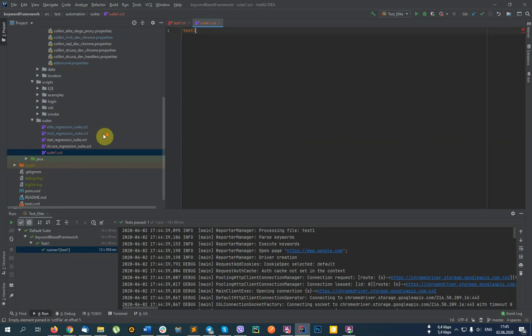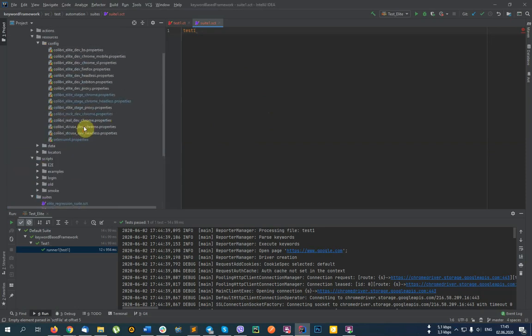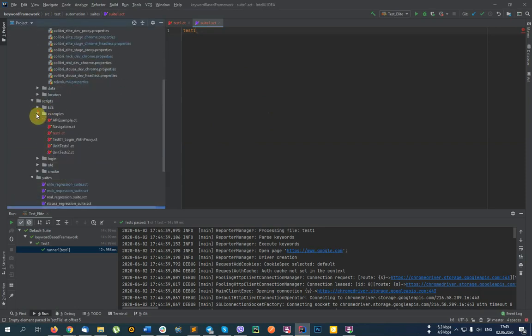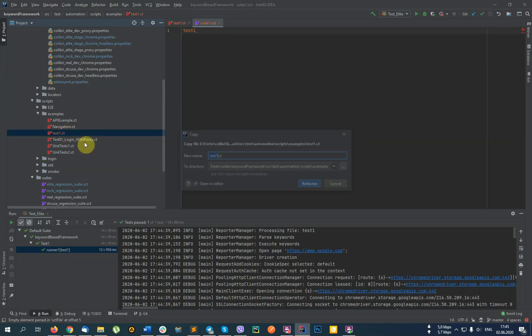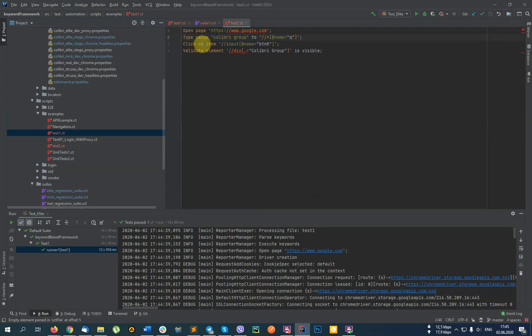So let's imagine that you added a second test. Let's go to my examples. I will just copy paste and rename it to test 2. So now we have, in our case, 2 same tests, but it doesn't matter for our purposes. In my test suite, I want to add the second test. So I write test 2. So now we have 2 tests here.